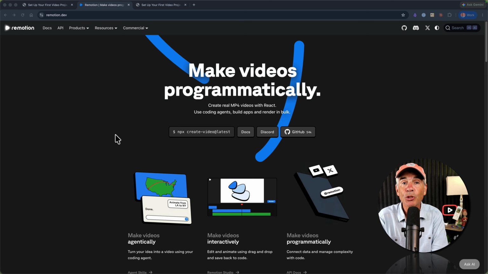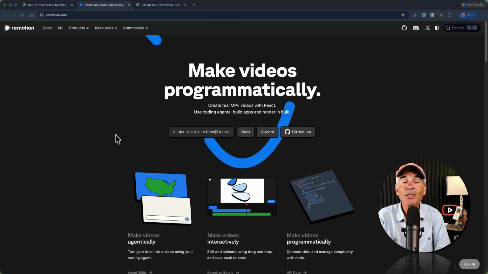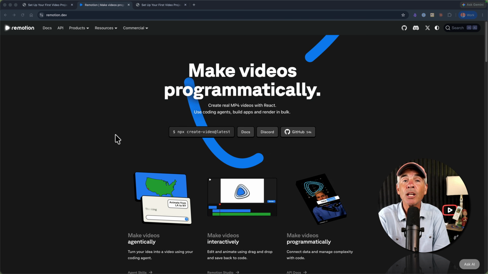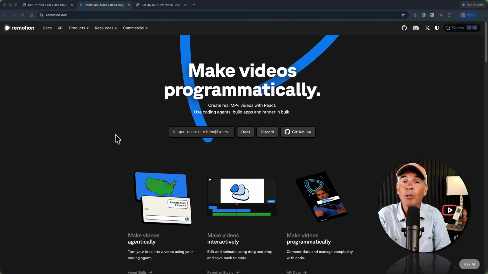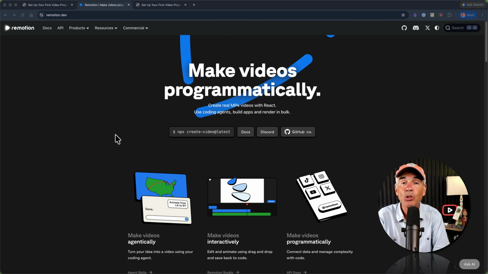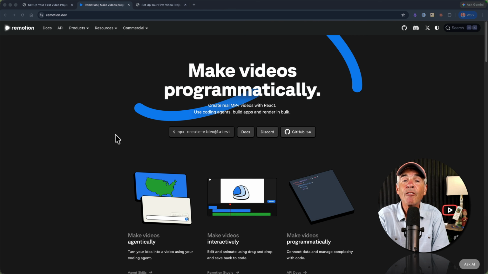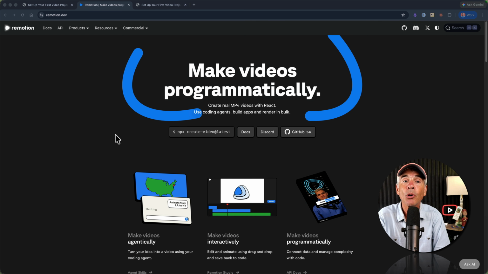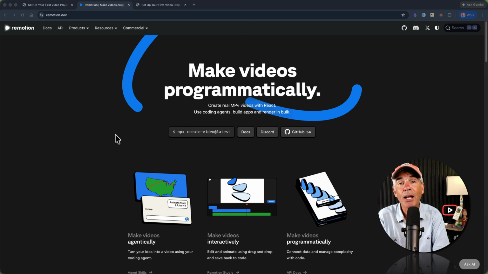And that was your step-by-step beginner's guide on how to get started using Remotion to build animations and videos using code with your favorite AI agents like Claude Code and Codex, Gemini, etc.